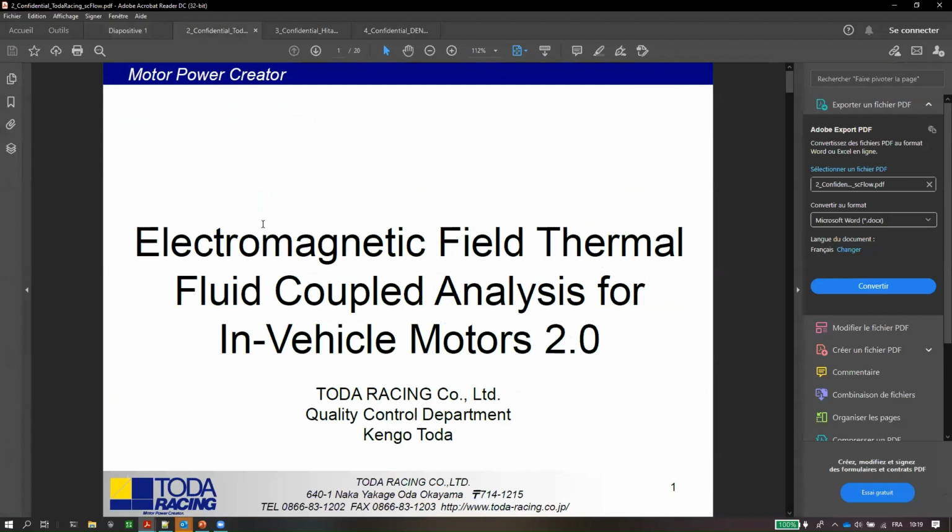Now the second presentation, about thermal analysis in vehicle motors. Here I will show you some work made by some engineers of Toda Racing on the coupling between GEMAC and a CFD tool in order to analyze the thermal behavior of the motor.